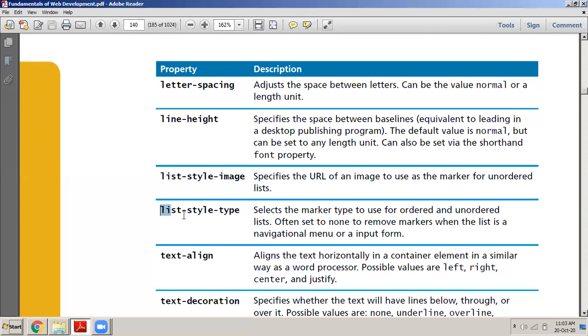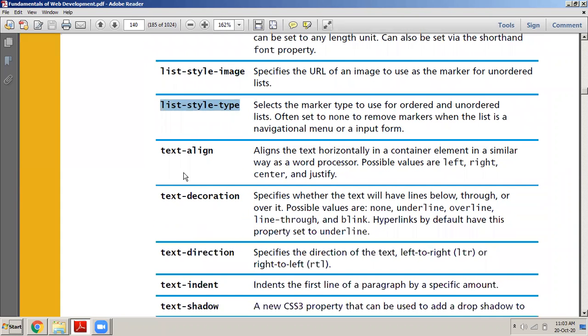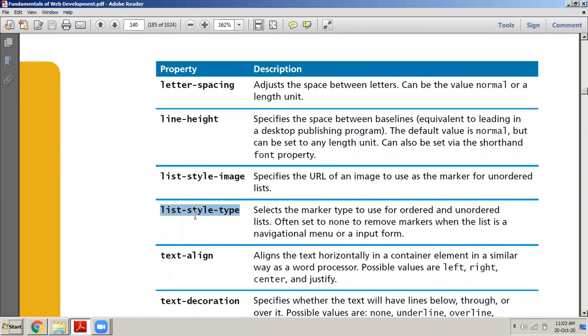List-style-type. Here you can specify what type of bullets you need. You need a round bullet, a rectangular bullet, a square bullet, or a disc bullet. All that you can specify by using list-style-type. Then text-decoration is there, whether you want underline, overline, all that. So these properties are also very important.